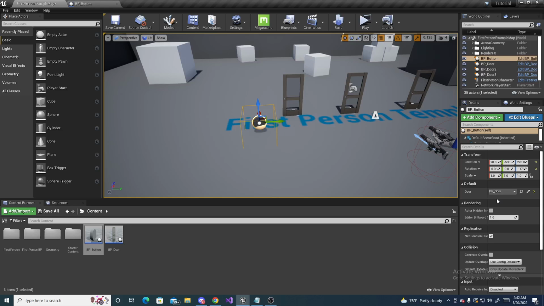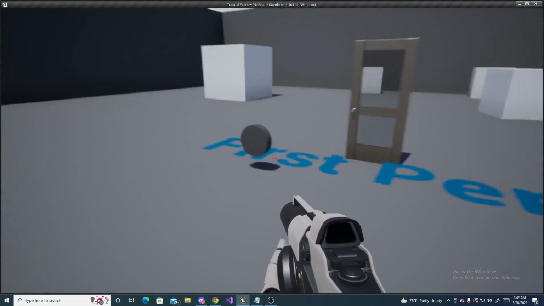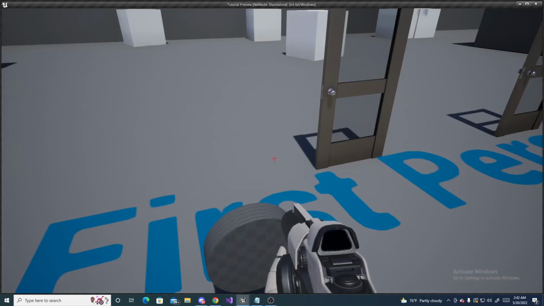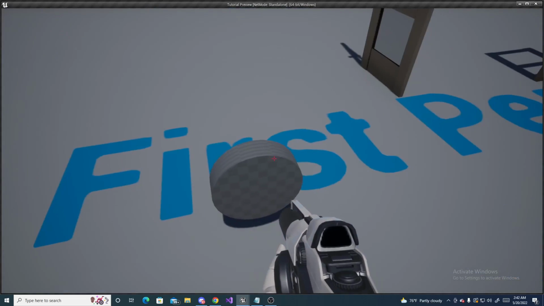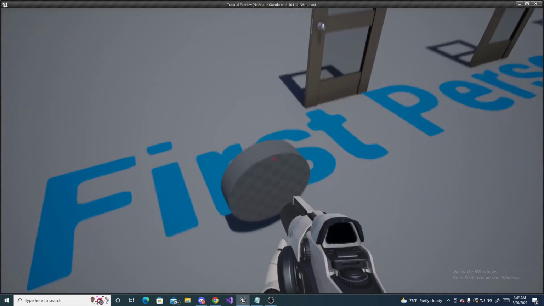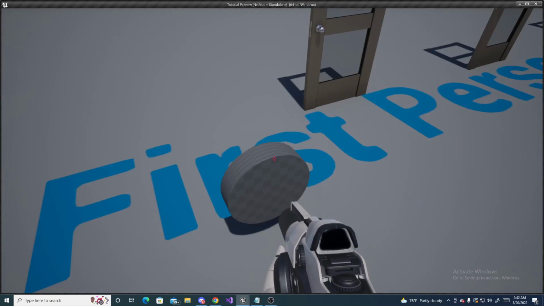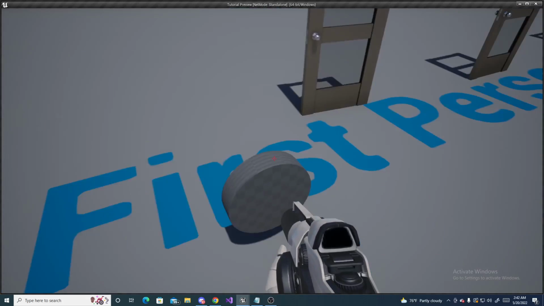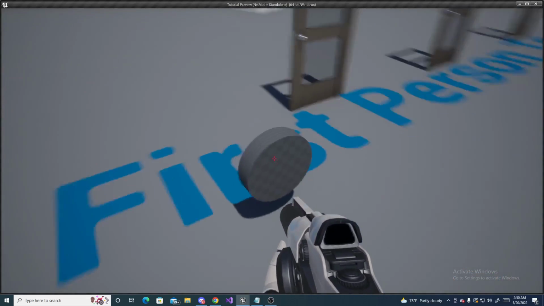And so now, if we go ahead and run this, and we walk over here to our button, you get up and close to it, make sure you're overlapping, and you press E, the door will open. You press E again, and the door will close. You press E, door will open. Press E, door will close. And if you do it fast, you can sit here and just open and close it just like so. Just like that. But yeah, that was the door tutorial.